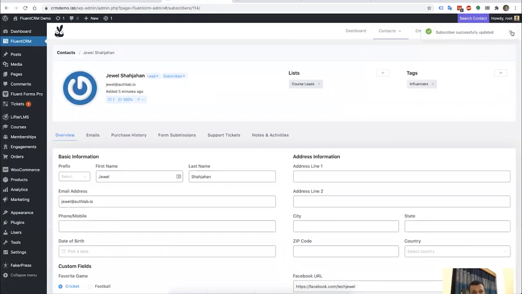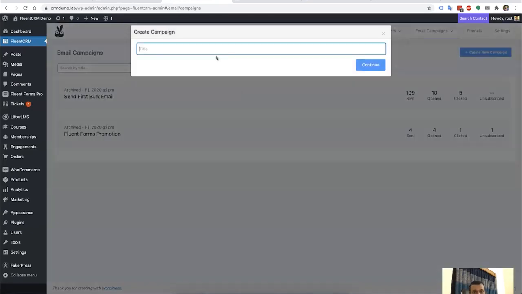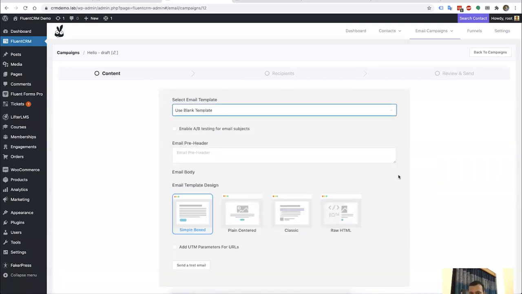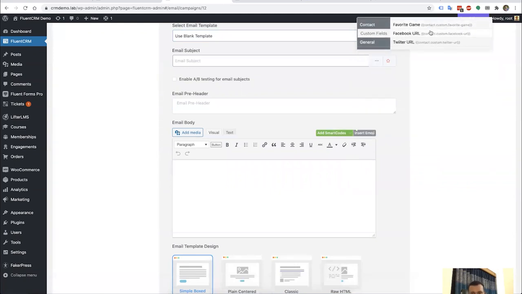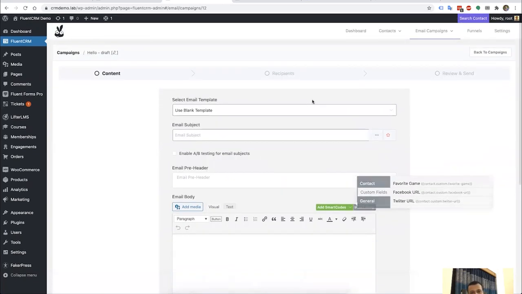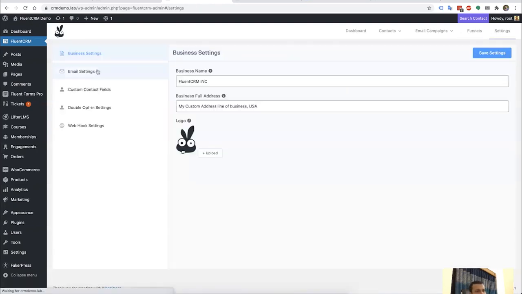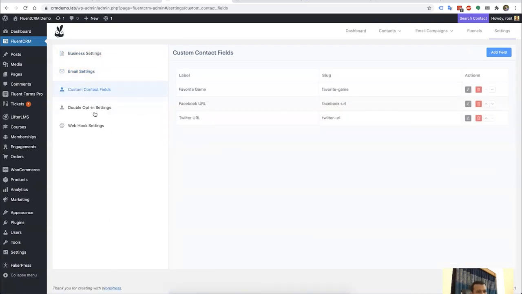And most importantly, when you send an email, you can use those custom fields too. Okay, so the custom fields are the same as the default fields, and you can customize those things, use those things based on your business. You can set up your custom fields, your profile settings.